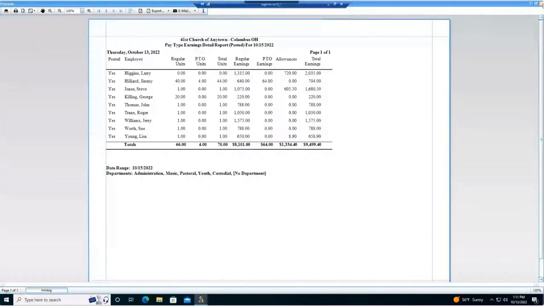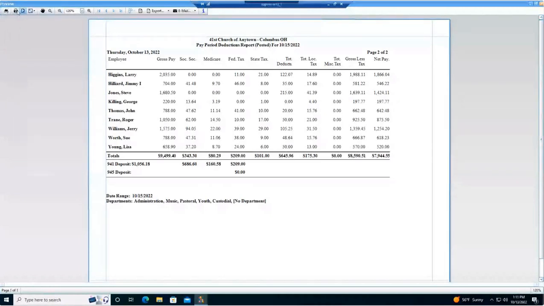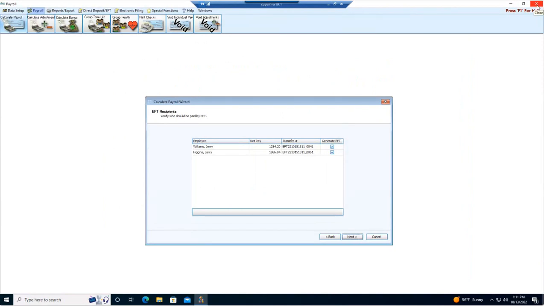I close out using the red X. It now opens up my pay period deductions report. I can send it to my printer. Pretty slick here. And for just this pay period, for 10/15, send it to my printer, close out of that. Okay. Just more options. Okay. You have the options to decide how you want these windows to open or not, as the case may be.